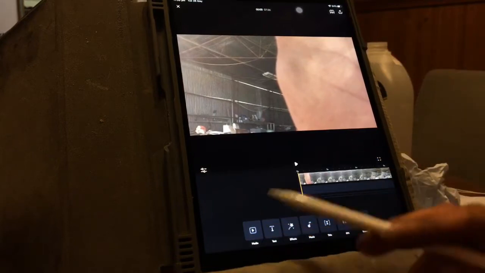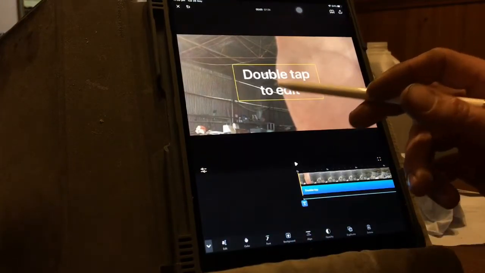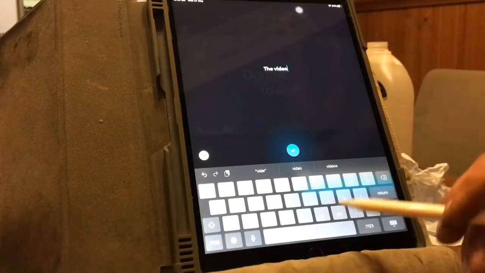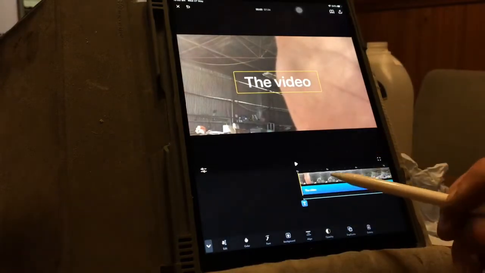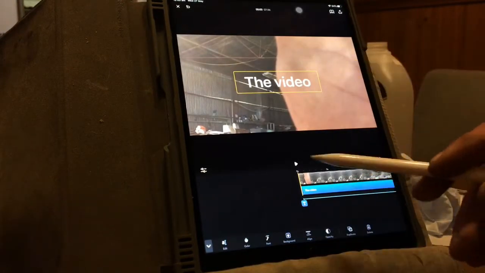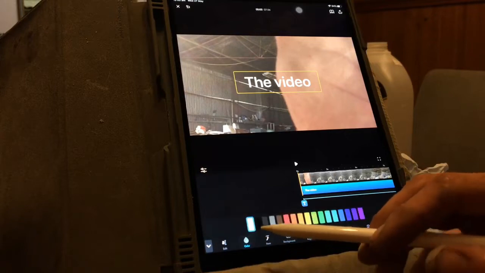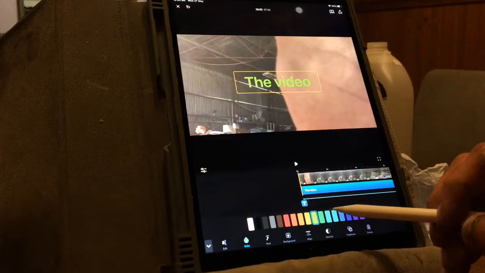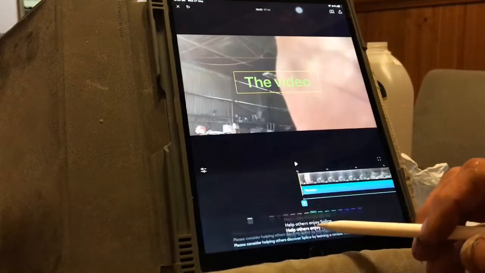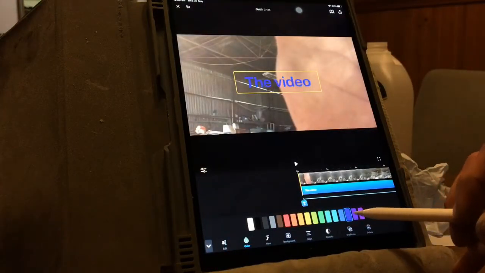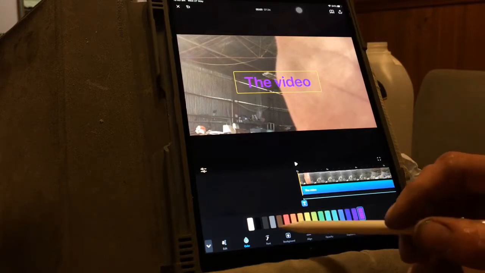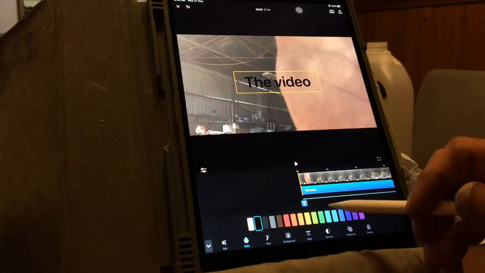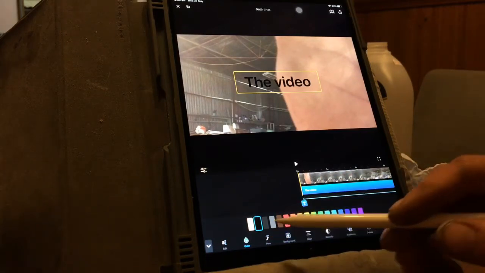At the start, you can put in either your text, or double tap to edit. You can also, in that text, do your colour. I typically use a black with a green background. Next, you choose your font.